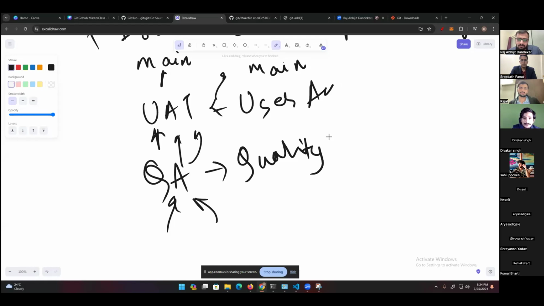Because after this, most of the bugs are already caught, and you have the confidence that when we make a pull request to the main branch, the code is going to work, because it has already passed through the QA branch, the UAT branch, and then the main branch.